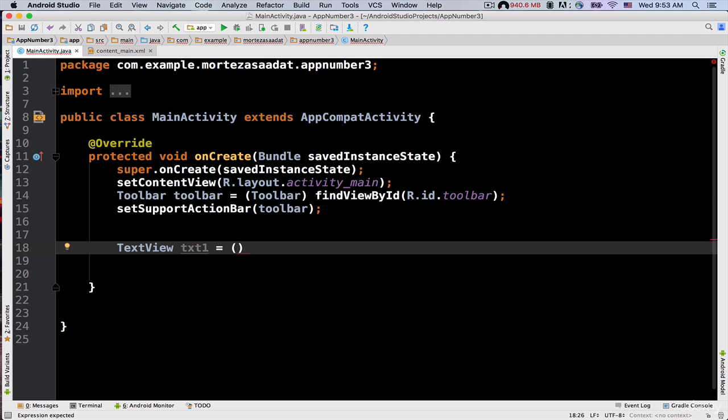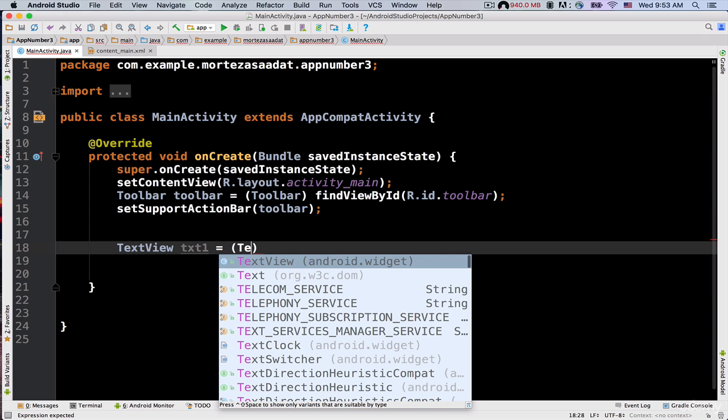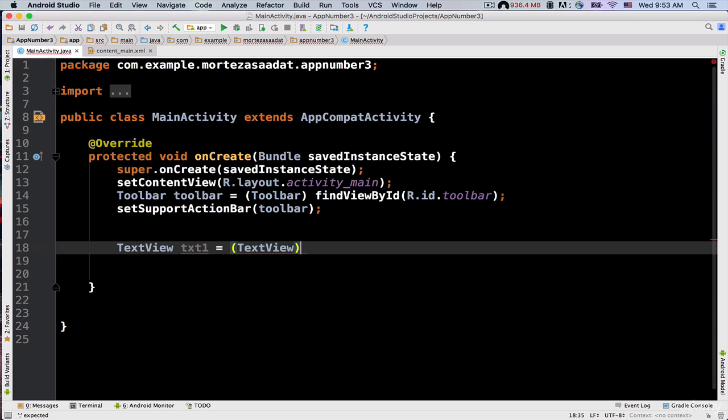Inside the parentheses, we must cast this object that we are going to refer to. We must cast this object to a text view object. Otherwise, the compiler is going to think that we are referring to a view object instead of a text view object. Inside the parentheses, you just refer to the name of the text view class in order to let the compiler know that we are referring to a text view object, and we are 100% sure about that. If you say that you are referring to a text view object and you don't actually refer to a text view object, your application is going to crash.